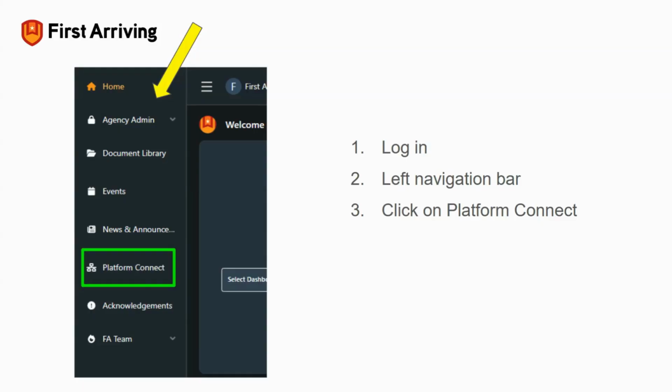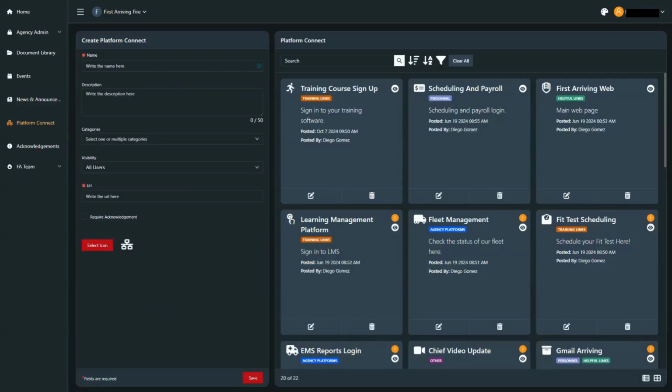To add a new link or manage the Platform Connect, simply go to the main menu on your home page, find the Platform Connect button, and select that, and you should end up at a screen that looks like this. It looks and operates much like events and news announcements, with the current connections on the right-hand side of your screen, the window where you add or manage the new connections on the left, and the main menu on the far left.